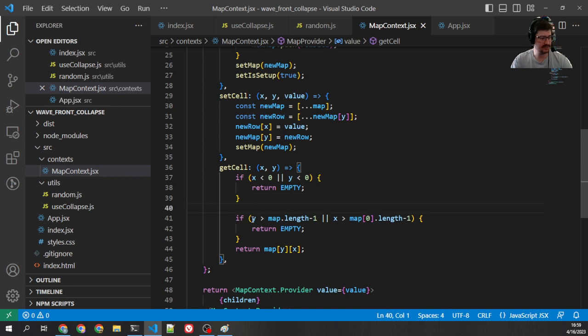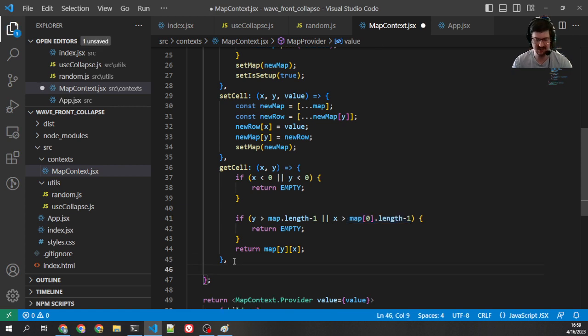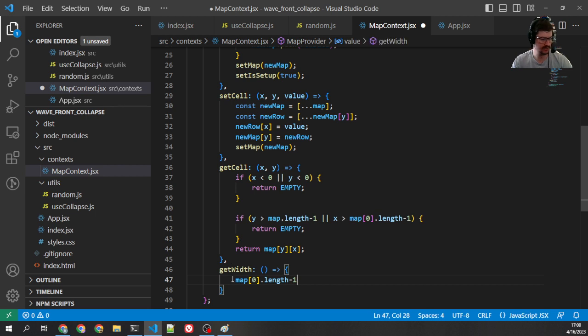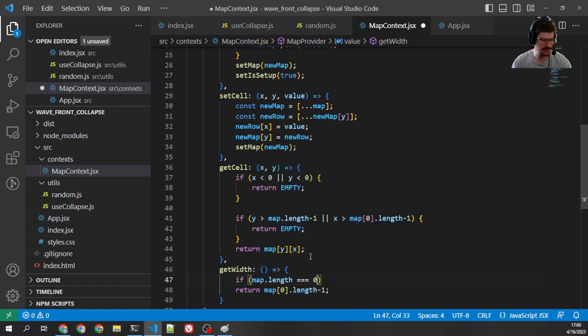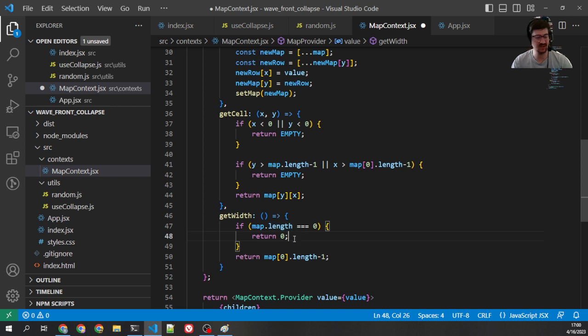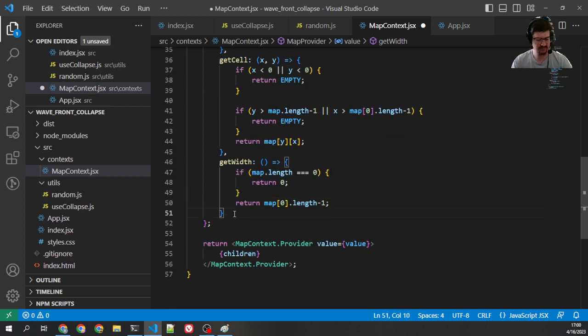I got it here though. Right, here's my map width. It's map 0 length -1. So I'm just going to make a little method for that. Get width. And I'm just going to return this. I also might be able to put something special and say if map.length equals 0, well then we're just going to return 0, because if there's no rows, then clearly there's no width. Okay.